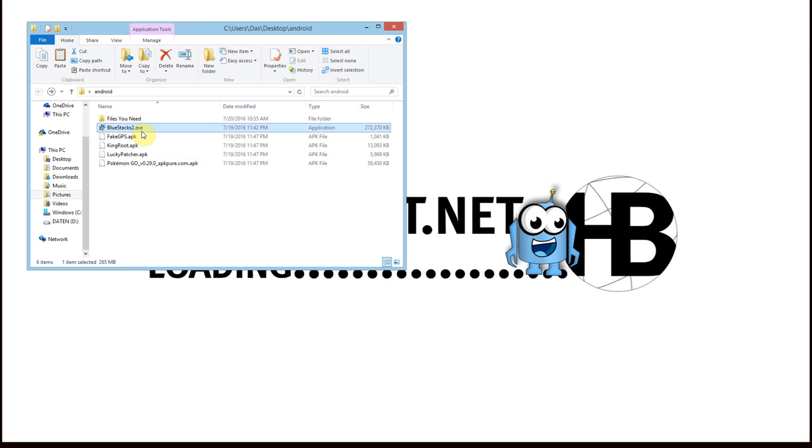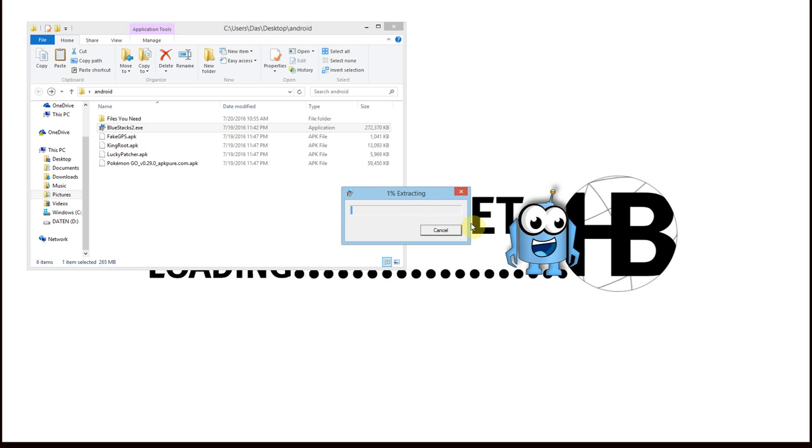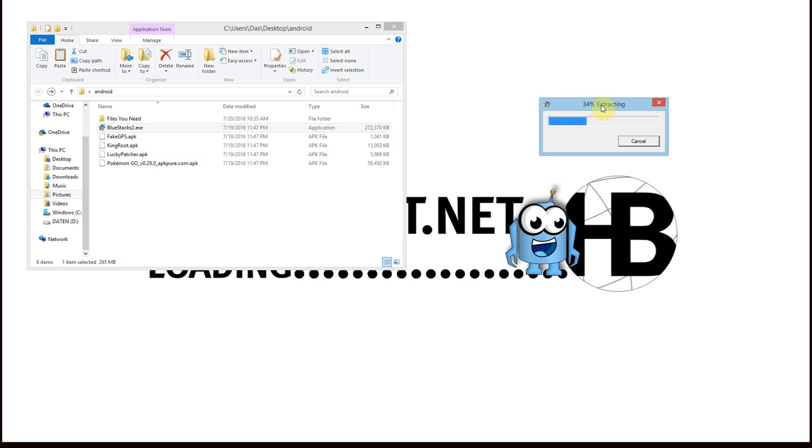You'll need BlueStacks, which is the emulator that we're going to use to simulate an Android device. So I'm just going to double-click this and install it because it's going to take some time. In the meantime, I'm going to show you the other files.